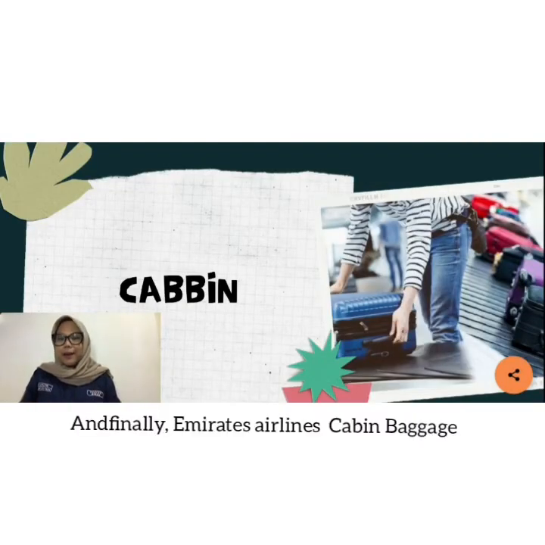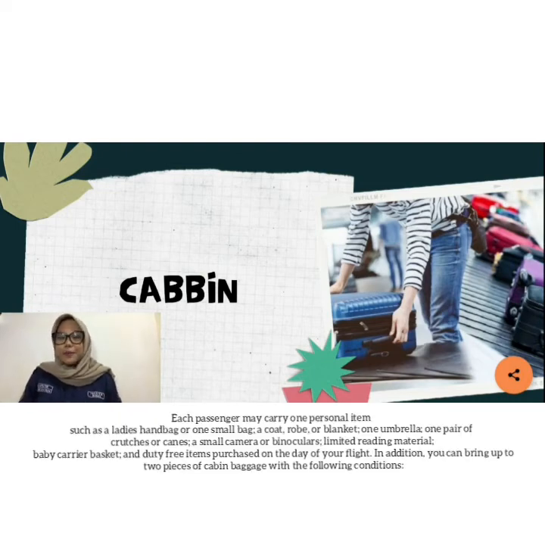And finally, Emirates Airlines cabin baggage. Each passenger may carry one personal item, such as a lady's handbag or one small bag, a coat, robe, or blanket, one umbrella, one pair of crutches or canes, a small camera, limited reading material, a baby carrier basket, and a duty-free item purchased on the day of your flight.